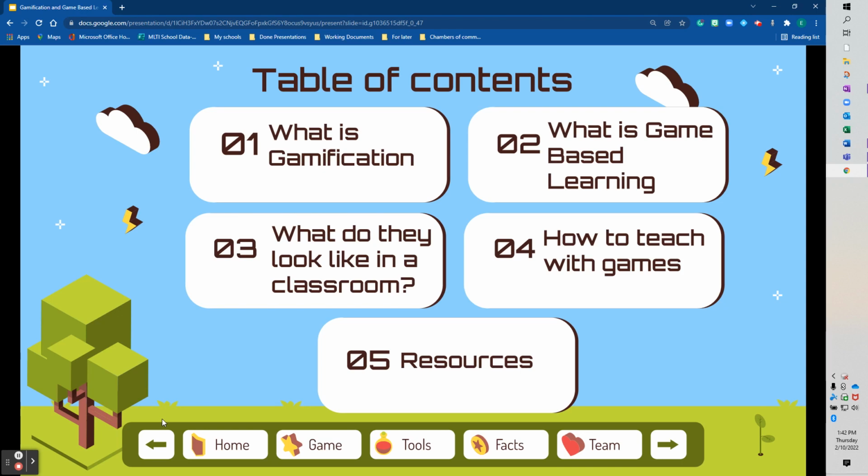So this is kind of the philosophy that I subscribe to, and this is what we're going to talk about. Then we're going to look at what they look like in a classroom, or what they could look like in a classroom, and then a framework for how to teach with games, how to put games into your classroom, and then look at our list of resources that I've procured for all of you to peruse at your leisure, to get you started.